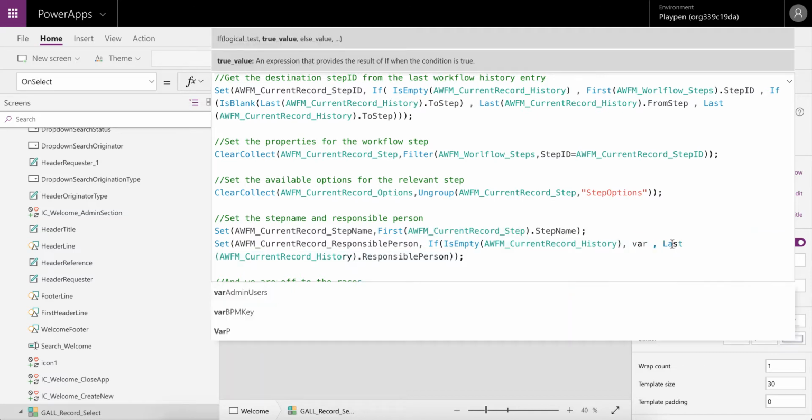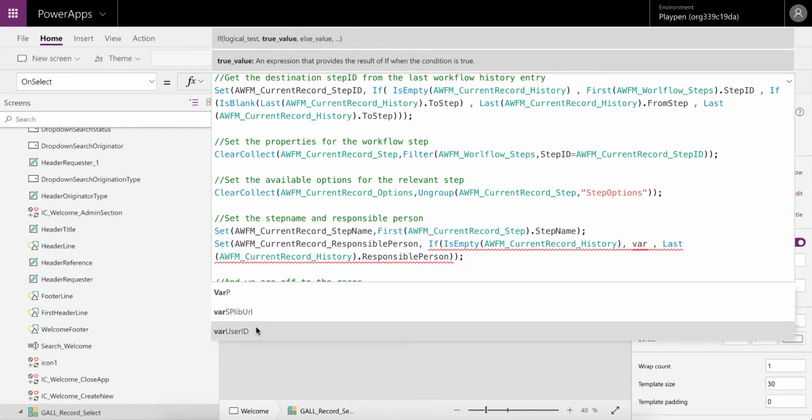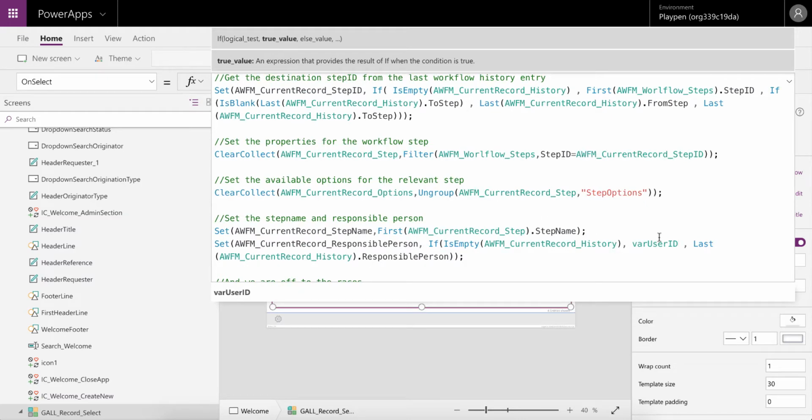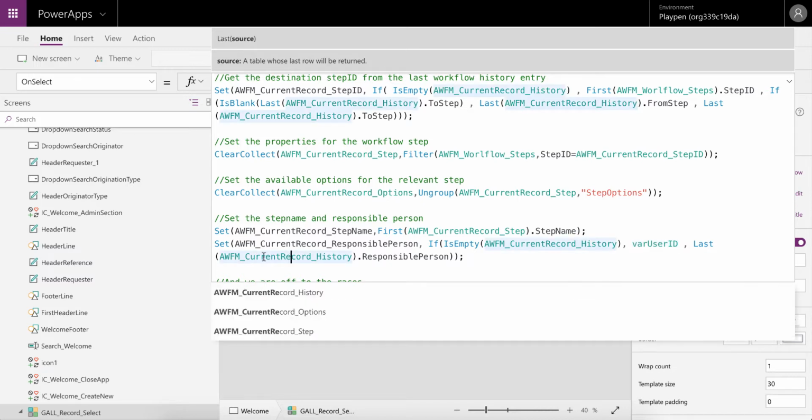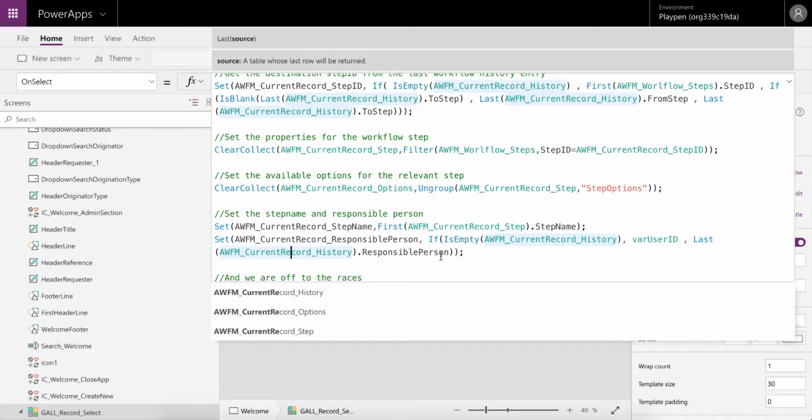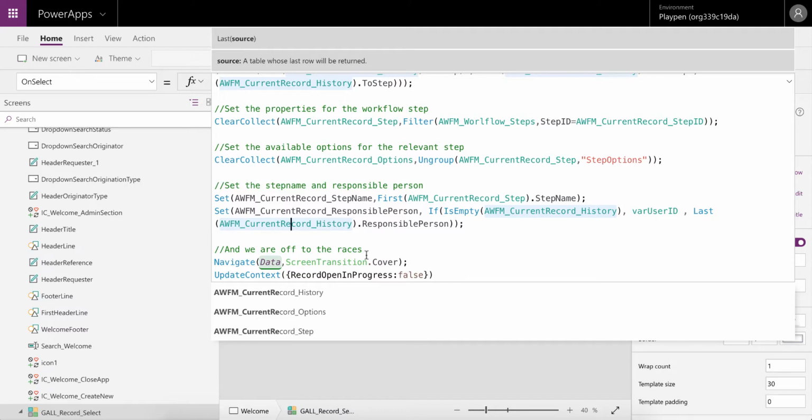As a workaround, we're just setting this to the var current user ID. So if somebody saves this record in draft status without submitting it, anybody else will be able to open that record. This is a caveat to be aware of in this demo, but in a real life scenario you'll probably write the manager or the requester's name in your data table and access it from there. If the current record history is not blank, then we connect to that current record history, fetch the last entry, and fetch the responsible person name from there. And then essentially we are good to go.